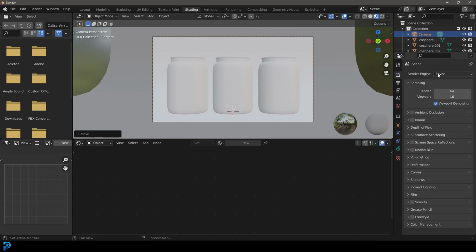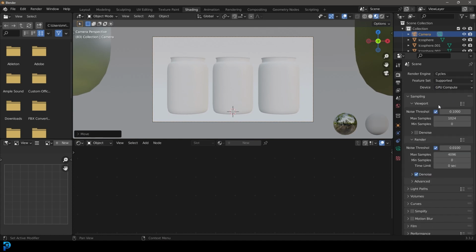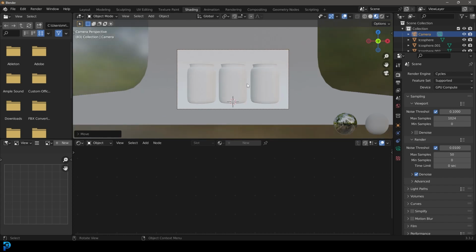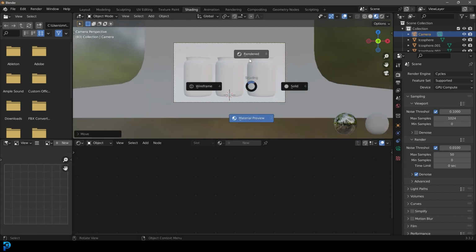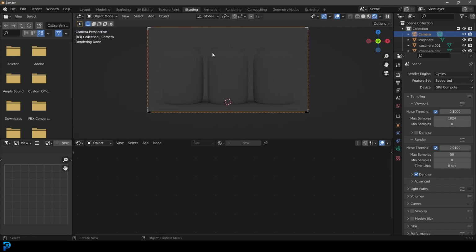And now I'm going to go to my renderer. I'm going to make it Cycles. If you have a GPU, make sure to use it. And then under the renderer, I'm going to go with something really low because that's just a tutorial. And now we're going to go Z and we're going to go rendered. And a little tip, if you go Control B, you can drag over your camera and it limits it to the render in your camera.